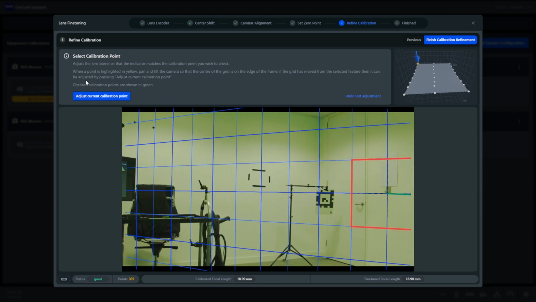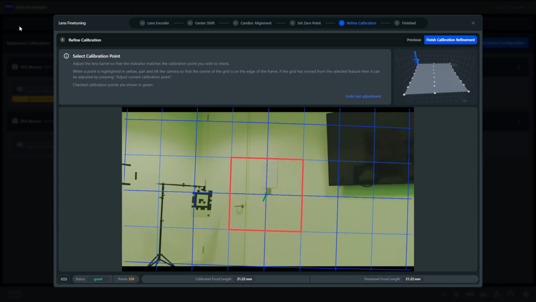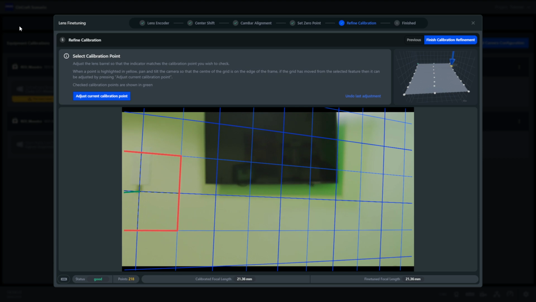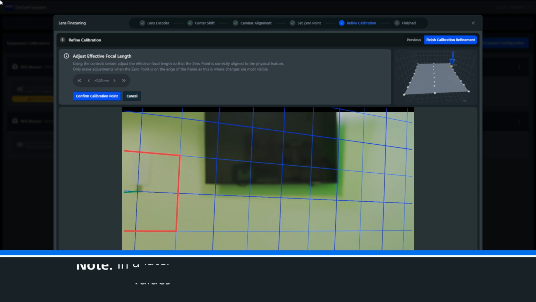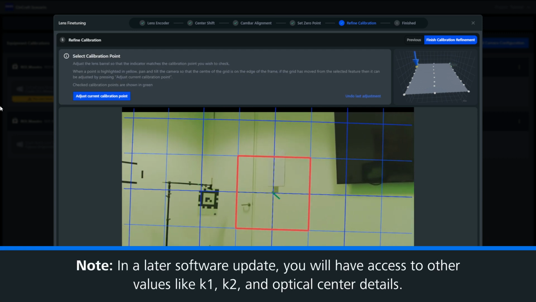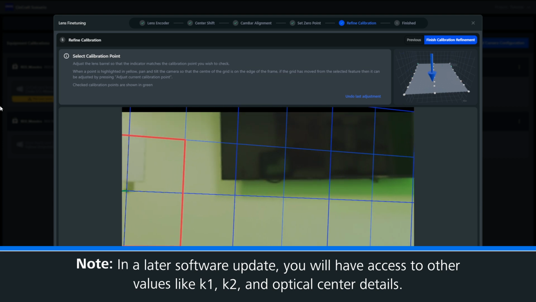Now you observe the movement of the zero point. If the CG grid looks good at that fixed position, then you can move on to the next one. If you see the grid sliding or not distorting correctly, then you can adjust a focal value that will make a small adjustment to the grid position. In a later version, you will be able to activate an option to display more values such as the K1 and K2 values and optical center details.